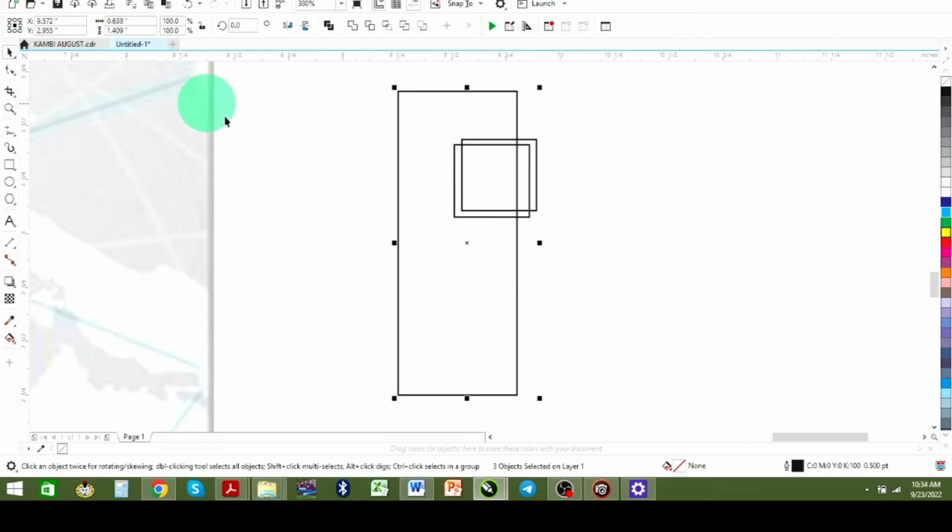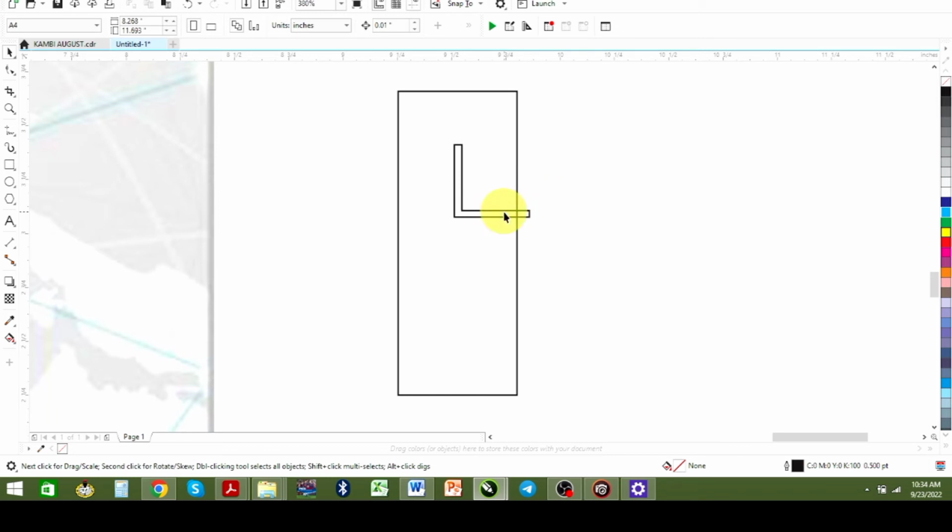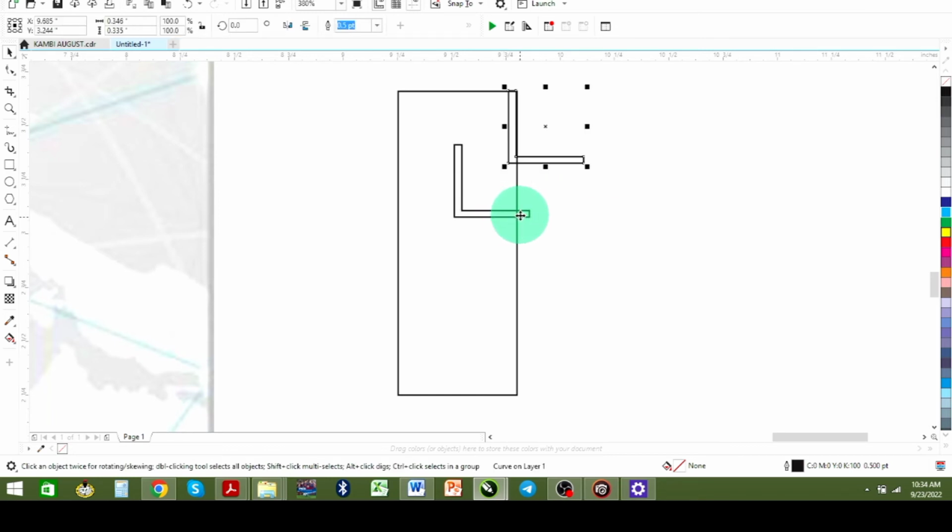So I'm going to create this, hold this and trim it. You can see, so I'm going to use it to create the one down there for the S.